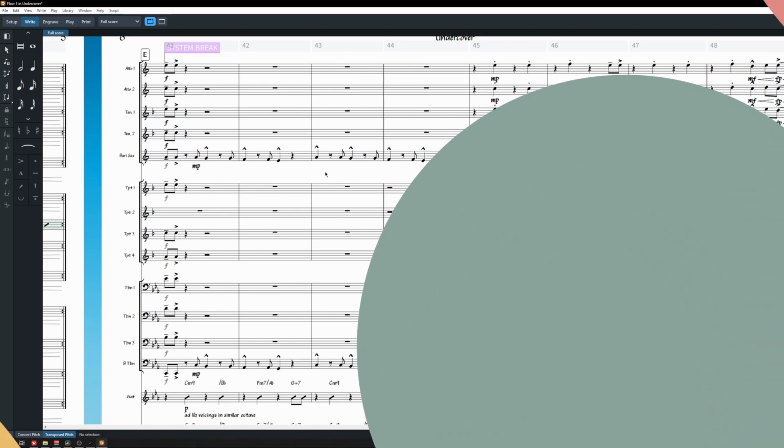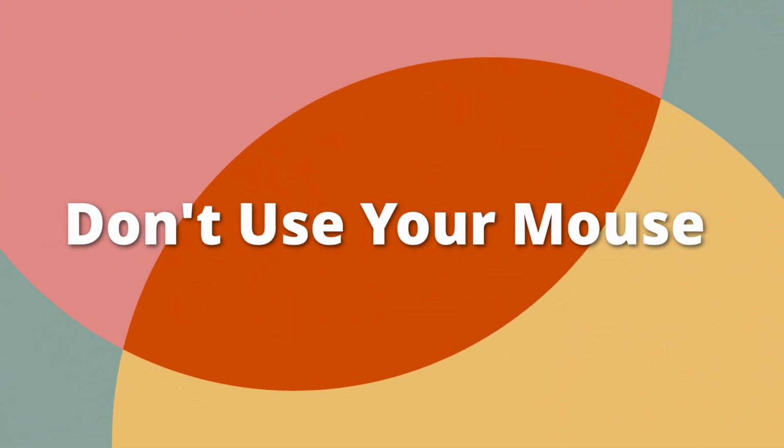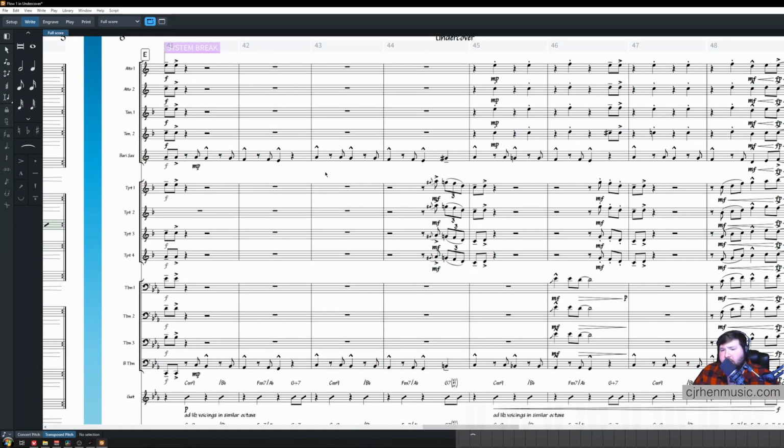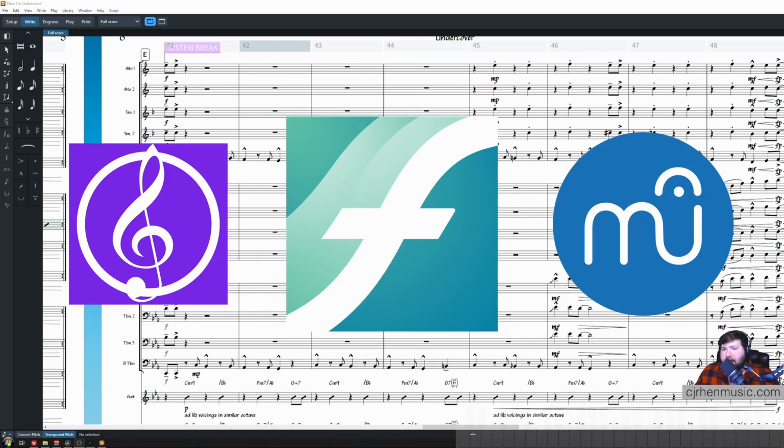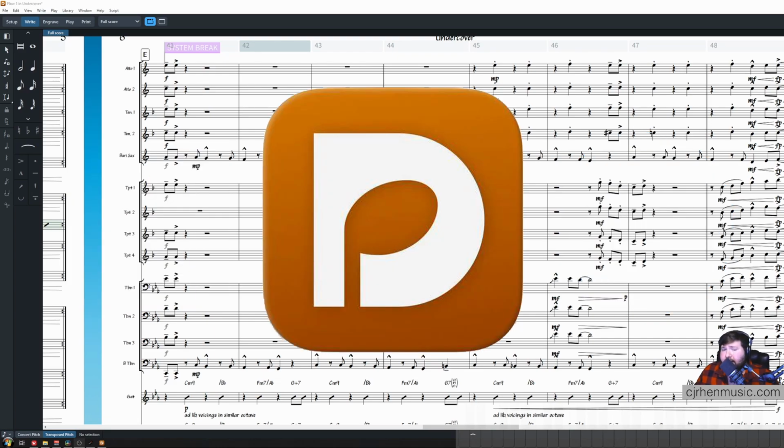The first tip we're going to cover today is about not even trying to use your mouse. Don't pick up your mouse, don't touch your mouse when trying to input or edit notes. This is a stark contrast compared to other notation software such as Sibelius, Finale, and MuseScore because they treat notes as something that you can grab and manipulate freely with your mouse, whereas in Dorico, we want to be using our keyboard to do these sorts of operations.